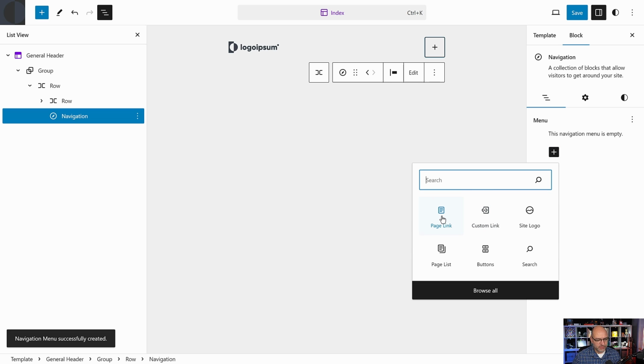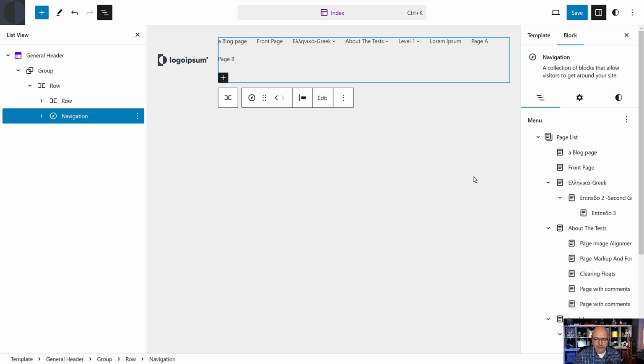I'm going to hit the add block button. And if I wanted to add individual pages, I could do that. Or if I want to add everything, I can hit page list. And that's what I'll do here. Now I want to rename this menu. Before, in the classic way, you would go into the menu section, you would give it a name and do whatever you want. Here, again, everything's contextual.